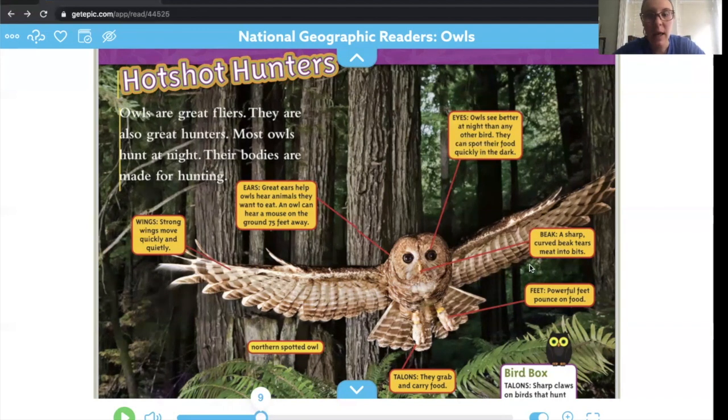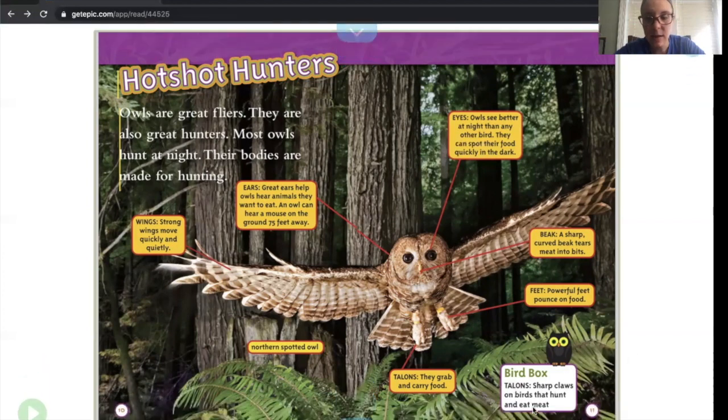Beak. A sharp, curved beak tears meat into bits. Feet. Powerful feet pounce on food. Talons. They grab and carry food. Now I'm reading this caption. It says, talons, sharp claws on birds that hunt and eat meat. Oh, now I understand. The author included this caption because it helps us understand a tricky word. Now we know what talons are.